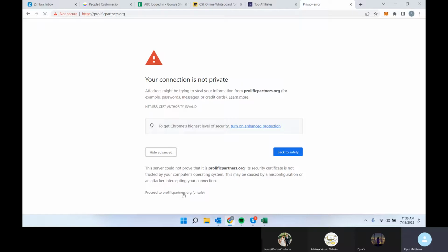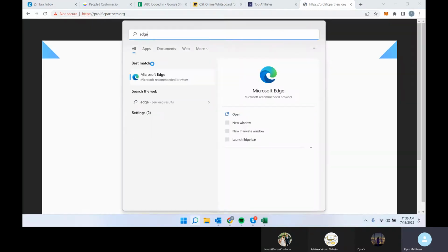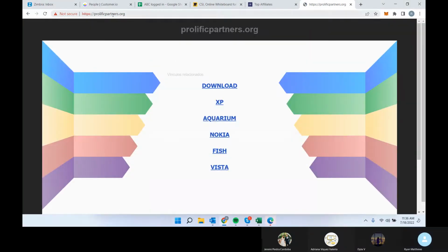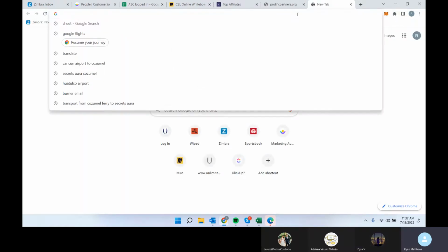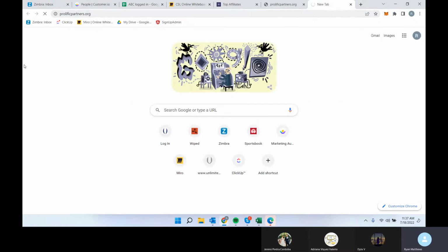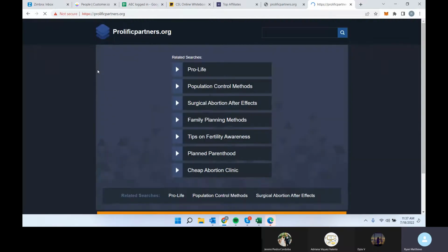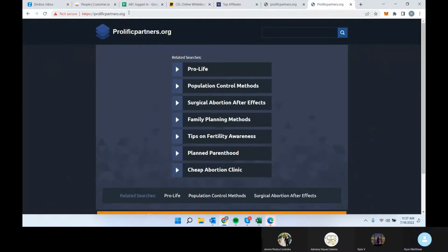What you'll see here is I'm trying to get to the website, but for some reason it's giving me some issues. Let me see if I can try Edge. ProlificPartners.org. That's scary. I guess for some reason we might have lost ProlificPartners.org. So this is a problem. Whoever was looking at it before, whatever they did, the website's down now. So I can't even show you the website.